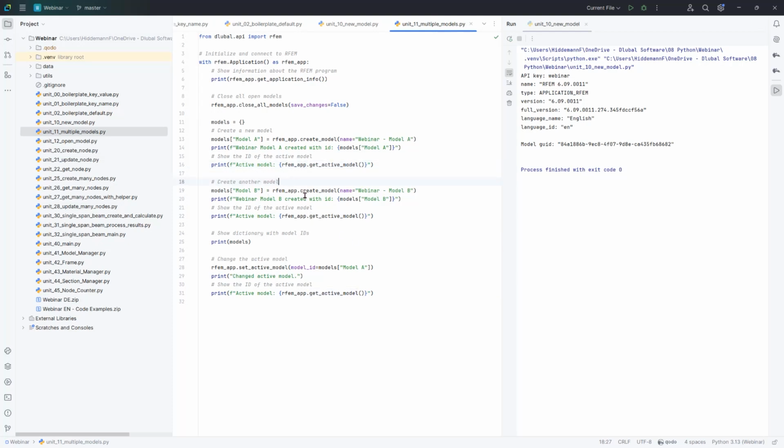Then we will create another model. It's called model B, doing the same as this block here is doing. And then we print the dictionary with the keys and the values. The values are the GUIDs of these models. And then we can just switch from one model to the other one, because model B is the last one which is created. This is now the active model. And we go back to model A by using the GUID which is stored in our dictionary and asking, okay, set the active model to the model ID from model A.